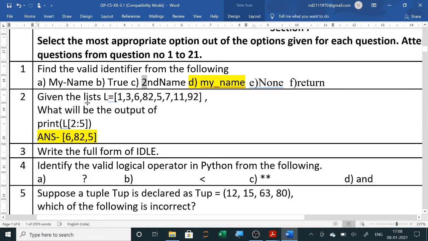Next, a list is given to you. We have already done list slicing. Now this is very important. We will practice more questions of list slicing. So here forward indexing starts from 0, 1, 2, 3 and so on, and reverse indexing starts from -1. So this is forward indexing, and it is given 2 to 5.